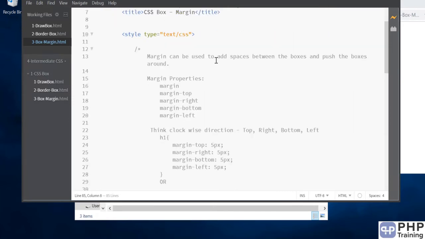Okay, so margin can be used to add spaces between the boxes. So every tag that you see, the div tag is one box, so you can add spaces between the two div tags, that is the two boxes. And the properties that you have are margin, margin top, margin right. So you're going in a clockwise direction, top, right, bottom and left. Okay, like a clock you're going. So you have to think like a clockwise direction, top, right, bottom and left.